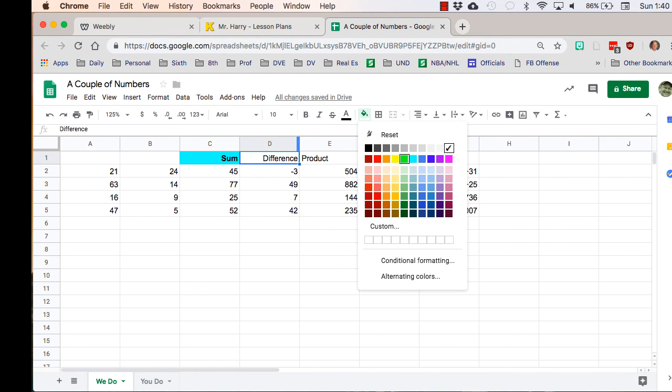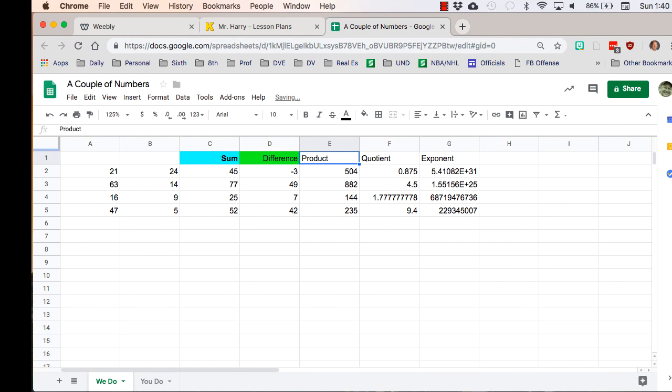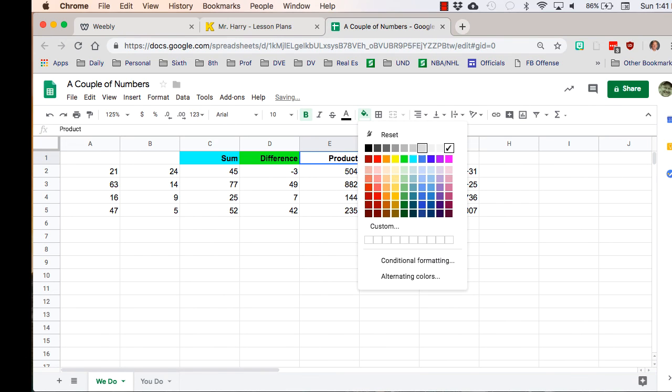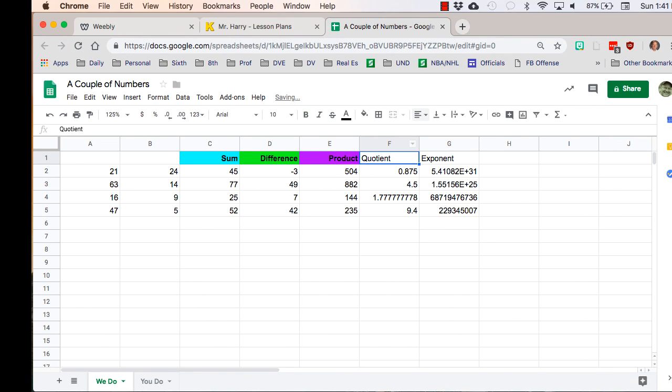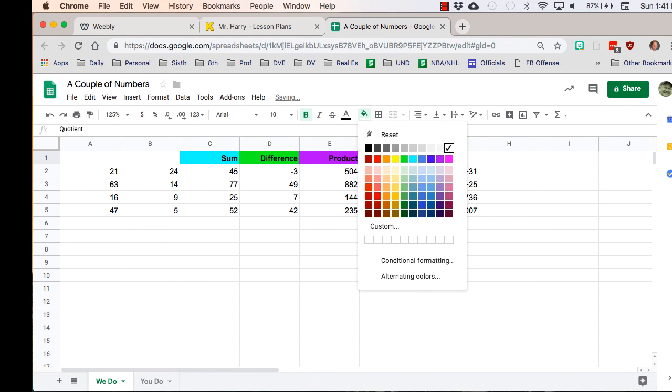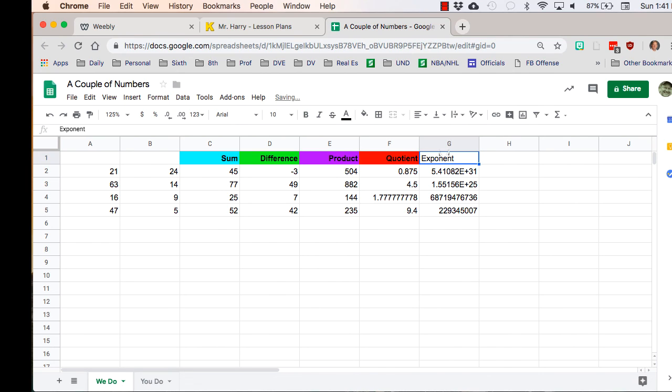You guys can pick the colors that you would like for each of the remaining headings. But we want to bold. I'm going to boldface this one and right align it and give it a different fill color. I like purple. And then the same for the quotient and the exponent. So other than that, people, that is the end of our activity.